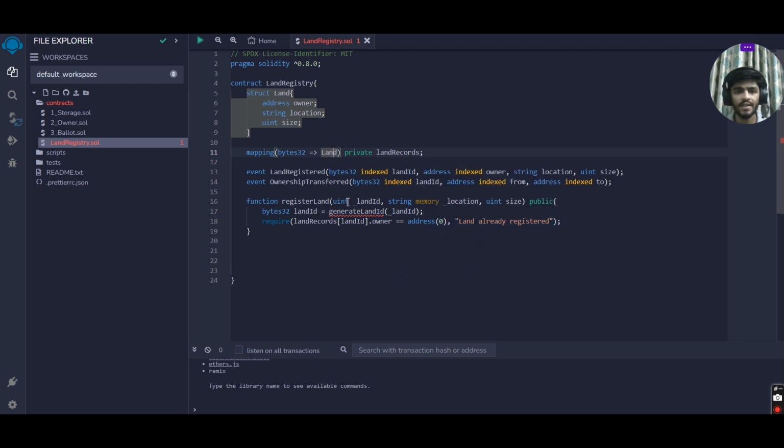So, why are we checking that? Because this is the first time we want to register a land, and if it's already registered, we will be saying that land has been already registered. Okay, land already registered. That's it.